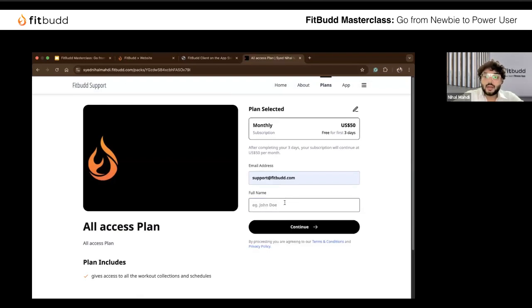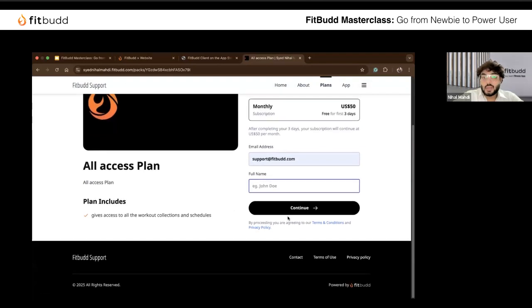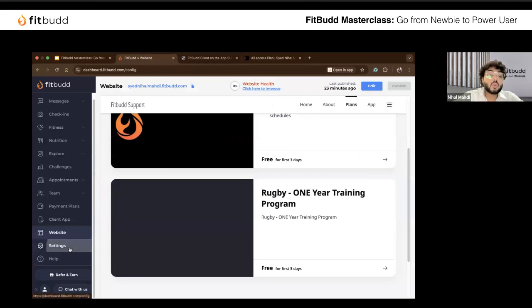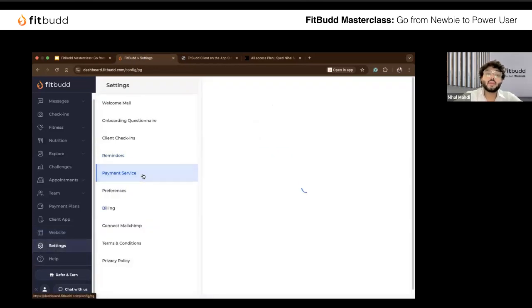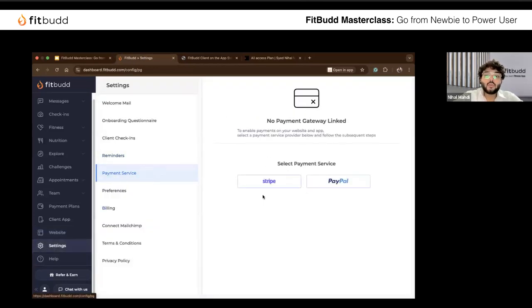Once this process is completed, since this is a demo account, the payment gateway is not integrated in our account, but you need to make sure that you integrate the payment gateway. You have two options here, Stripe and PayPal. Choose the one that you are utilizing for your business. Stripe is good with UI experiences, and you can utilize Stripe if you want to. Or if you are using a PayPal account, please utilize that.